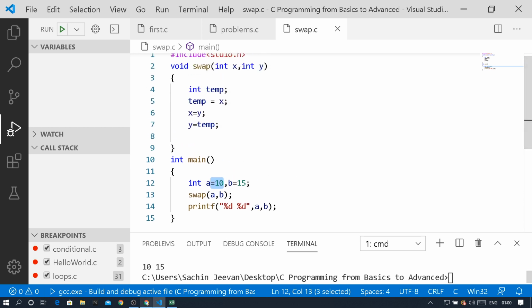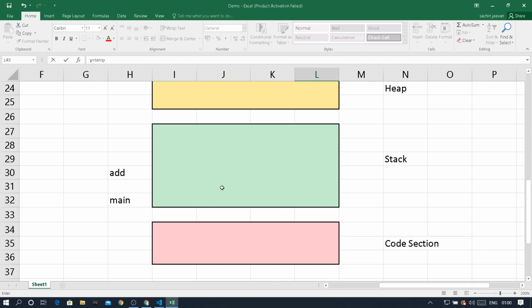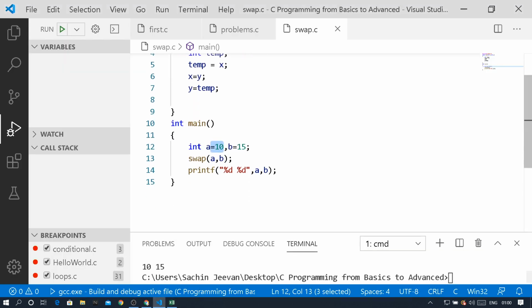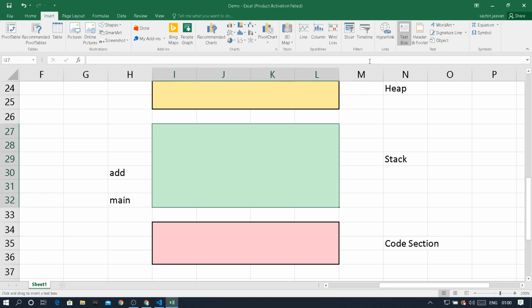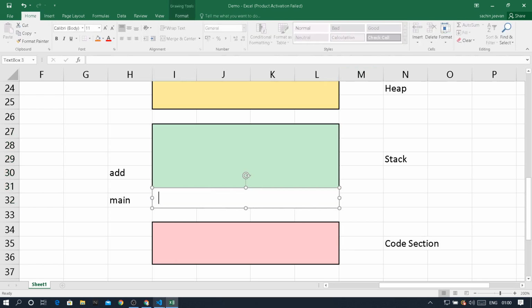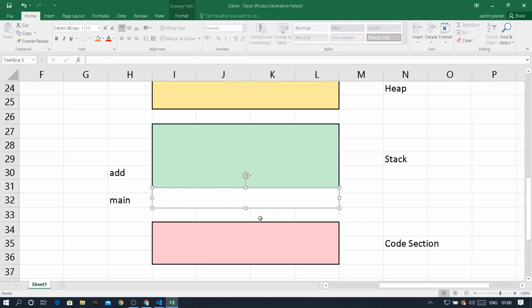You know very well that we have 3 different parts: heap, stack, and code section. What will happen once the execution starts from the main function? Automatically a main activation area will be created. Inside the activation area, whatever variables you have inside your main block will be allocated there. So a block called a is created and a block called b is created. Here 10 is stored in the a block and 15 is stored in the b block. Can you see here?